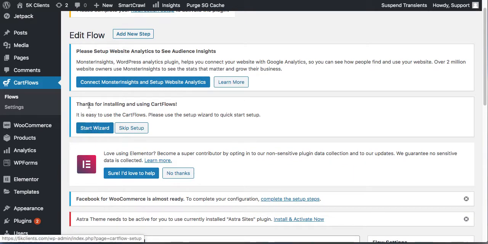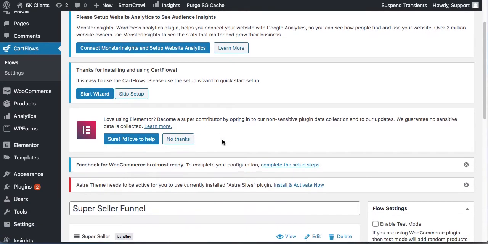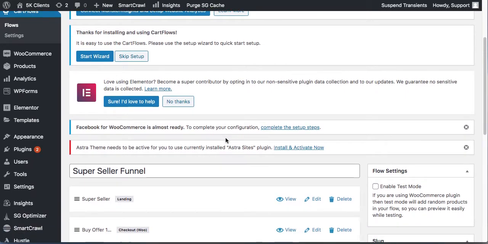Oh, here is the start wizard. I don't know why I wasn't seeing it; I guess it changed position or something. Thanks for installing and using CartFlows start wizard. Sorry guys, it changes every time.